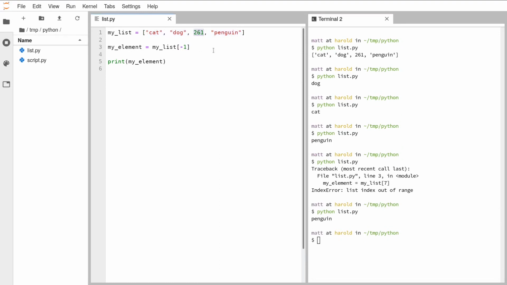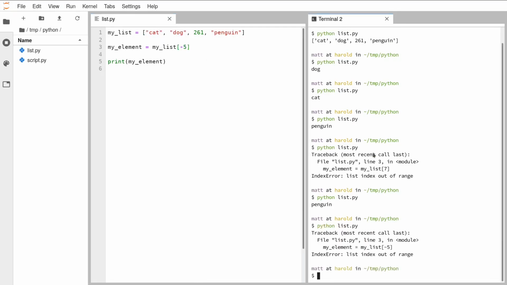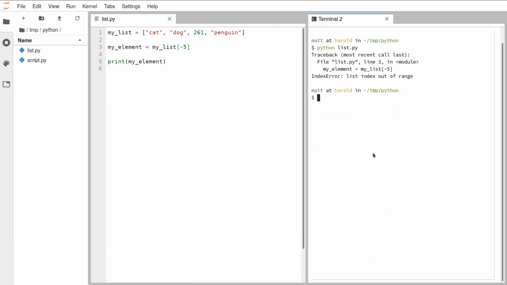So -2 will give us 261, -3 will give us dog, and -4 will give us cat. If we try and go to -5, we'll see that once again, we get an error. I'm just going to clear my screen up so that it doesn't disappear off the bottom. -5 gives us an error because indeed there's no negative things over here. It doesn't just loop around forever. It's bounded by the size of the array.